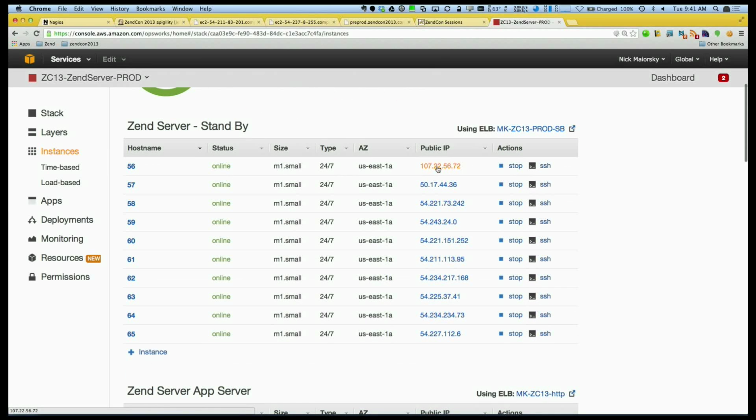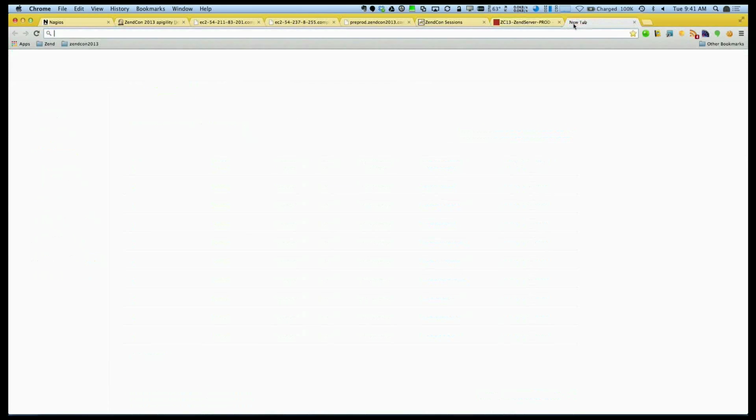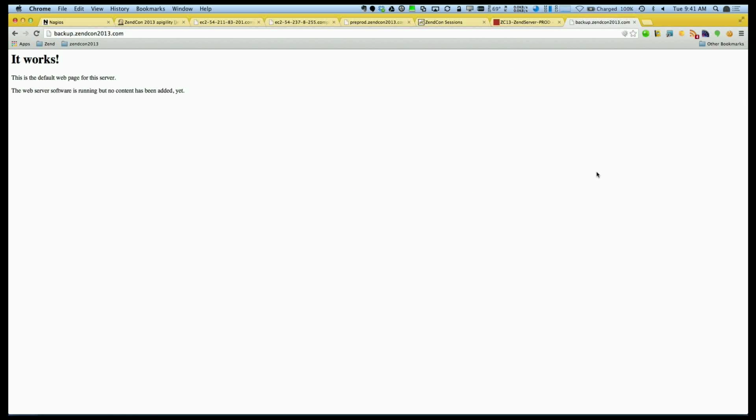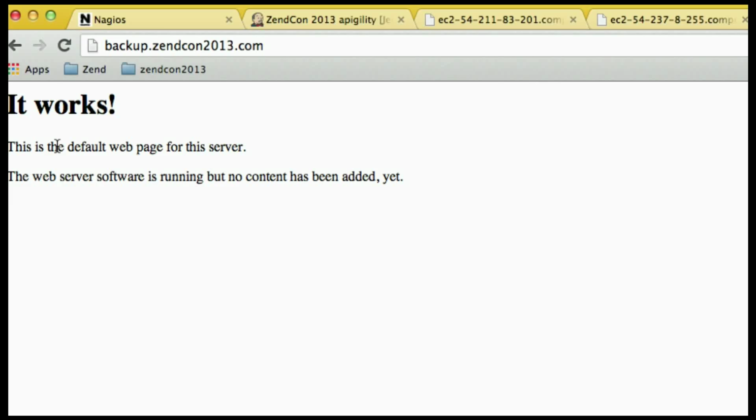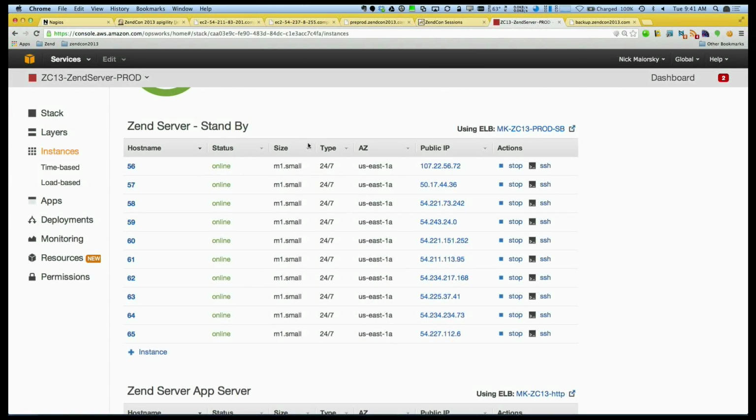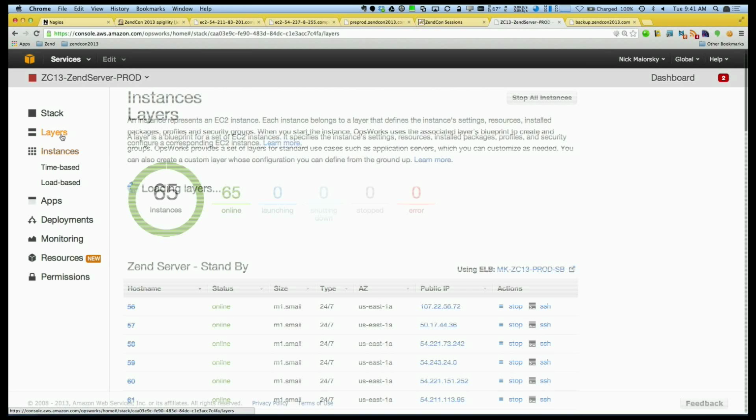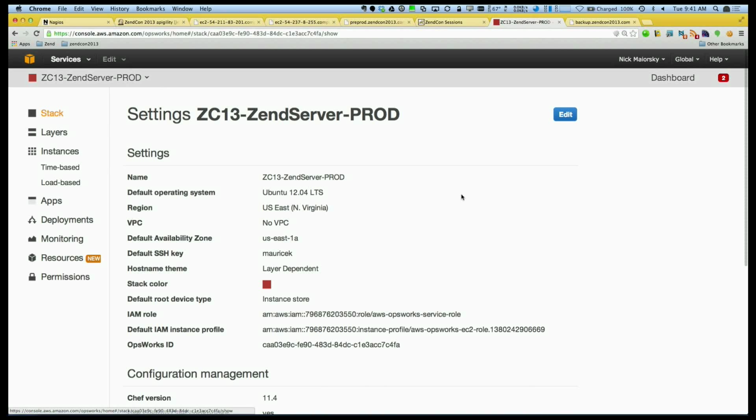Now, the interesting thing is we're going to take those 10 servers that we have in the backup cluster. So if you look at that URL, you'll see that there's actually nothing but the default Zend Server page right here, the default Apache page, I'm sorry. We're going to take those 10 servers, and we are going to join them into the cluster. We're going to do that by executing a recipe, by running a recipe.